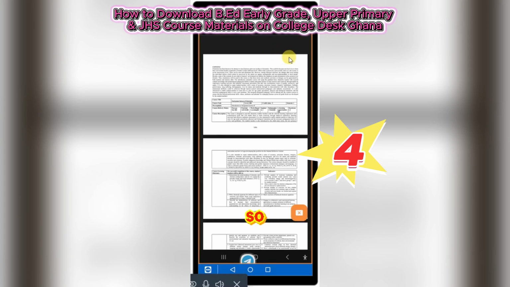So how do you download this file? Let's assume that you're okay with this file. You want to download it into your device.